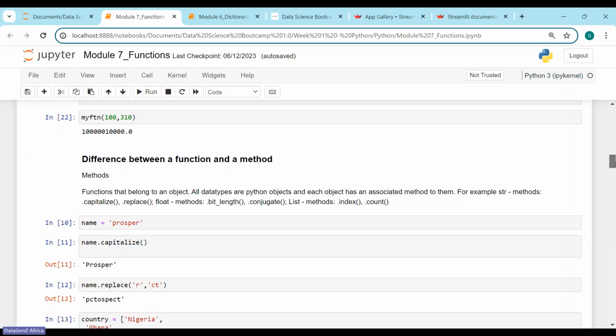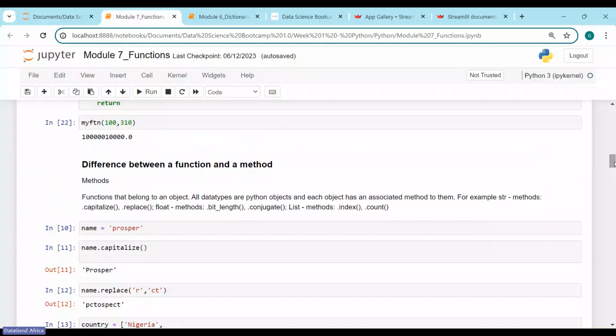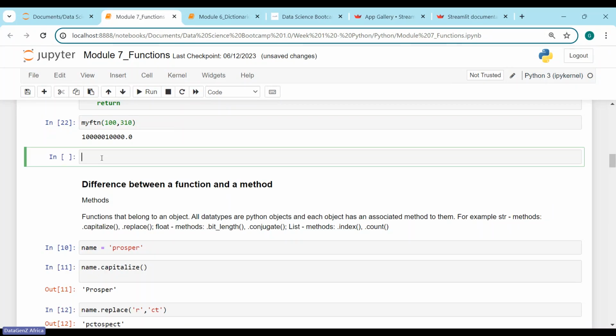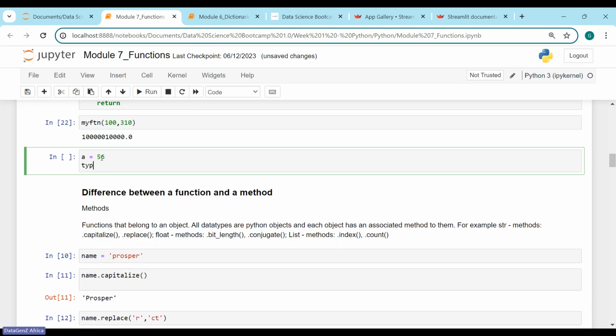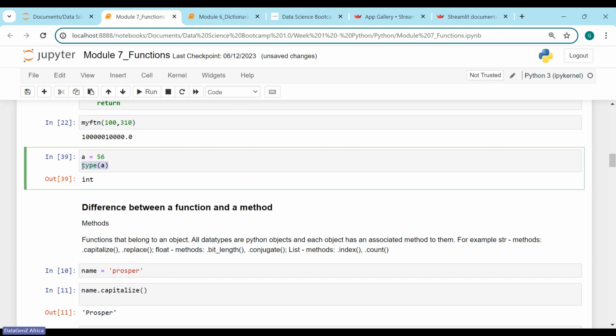For example, like our type function, when you have a data type, like you're saying A is equal to 56, and you want to know what type of data type A is. It says int. This is a function that someone has defined called type in Python, that any value you supply into type, it returns the data type. So somebody has actually coded this, and that's why you can use it anytime. Those are inbuilt functions for Python.